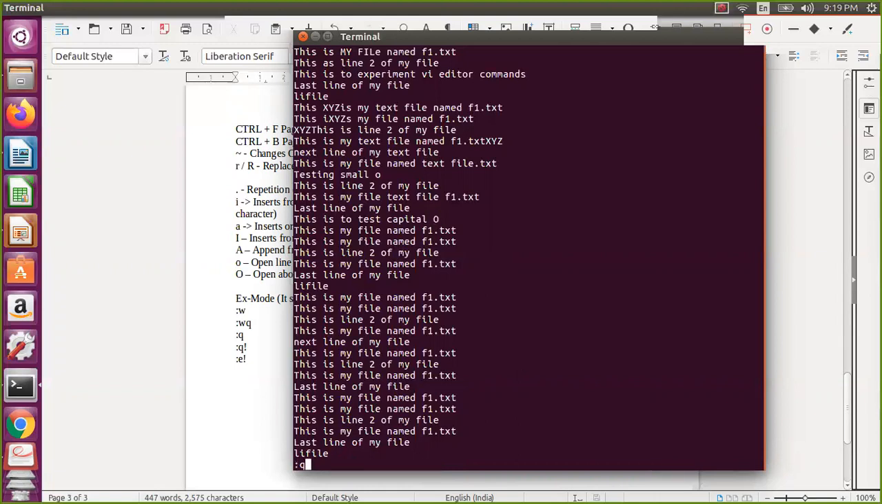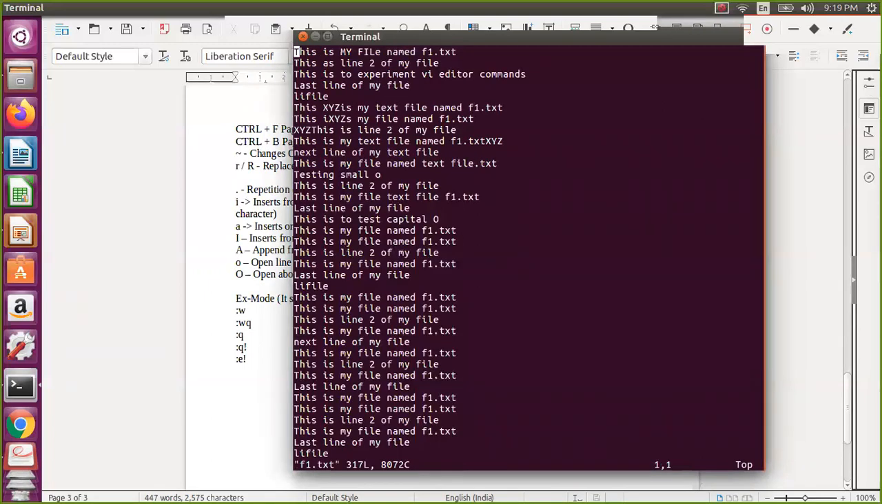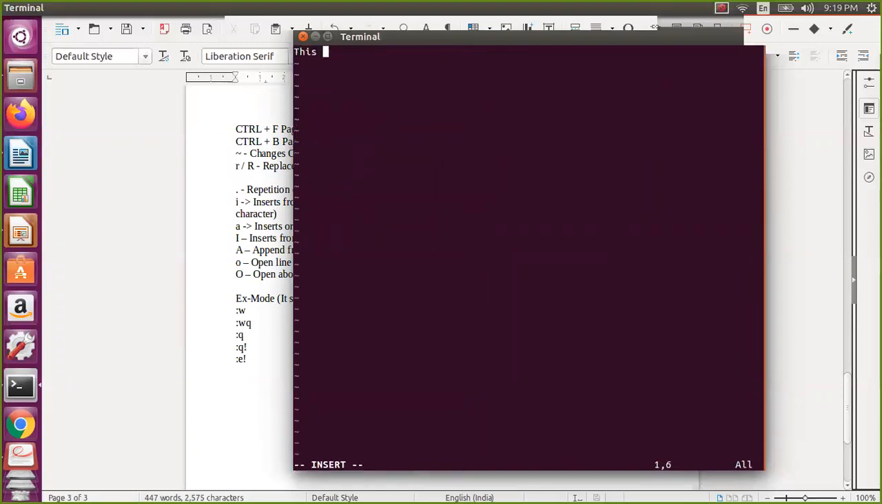Okay, so now I want to quit. So you can say just colon Q. Now you are out of the file. Okay, but let us assume I will go back to the same file. Now maybe I will go to a different file. So this is my file2.txt file. Okay, end of line.